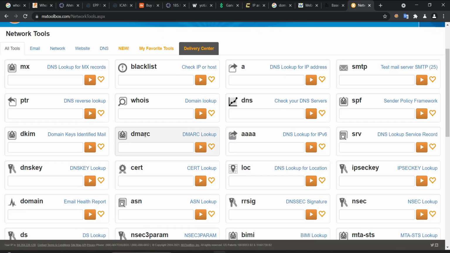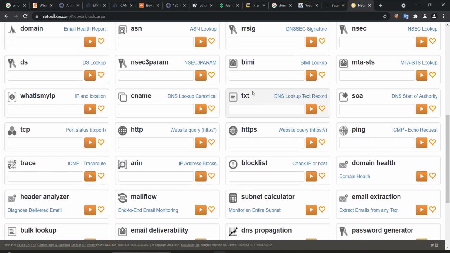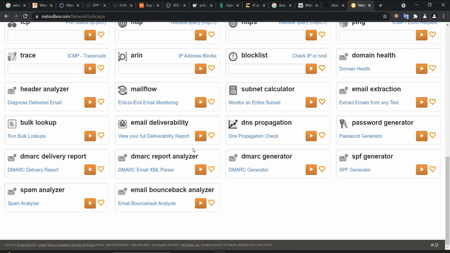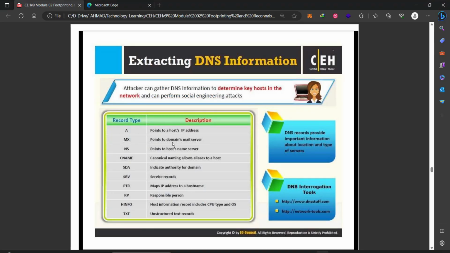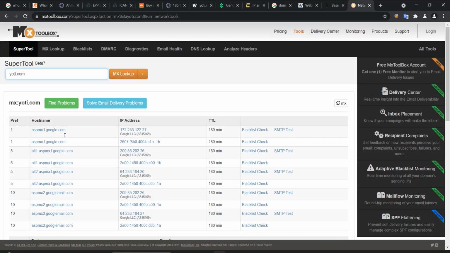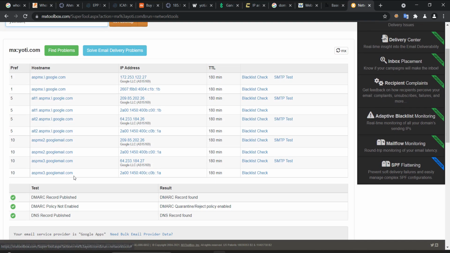Check your DNS server. Check your DNS protocols. DMARC for email spoofing. SPF for email spoofing. MX for the domain as well. You can check TXT as well for the emails and these pointing things. A lot of things that you can check. MX means that it points to a mail server. MX is the mail server. So if we type yoti.com, I need to know their mail server. I hit enter, and I will get results of all the mail servers that they usually use.